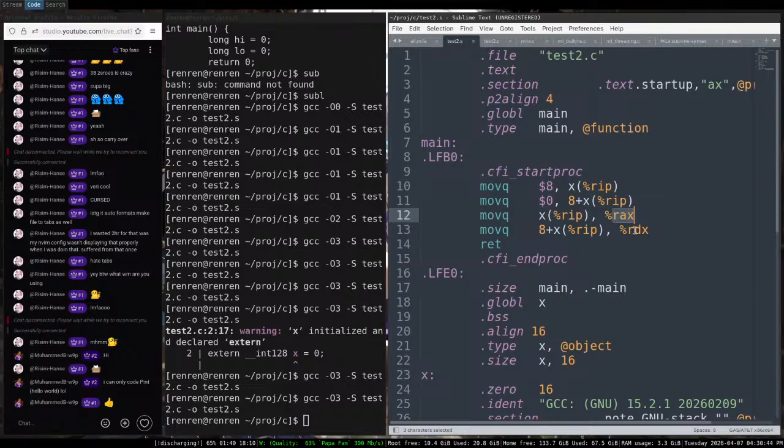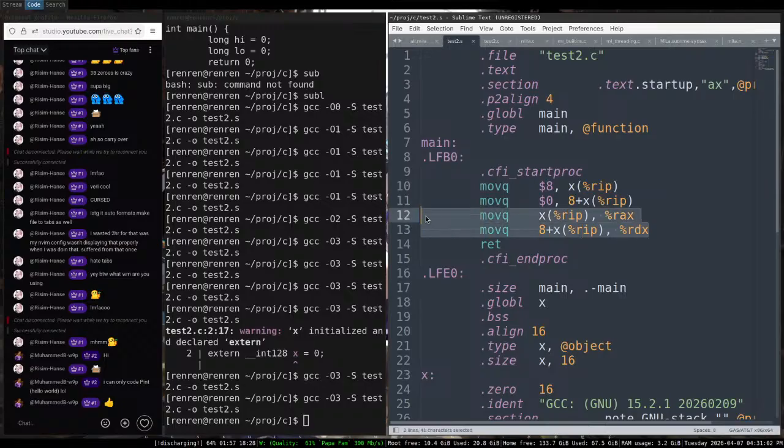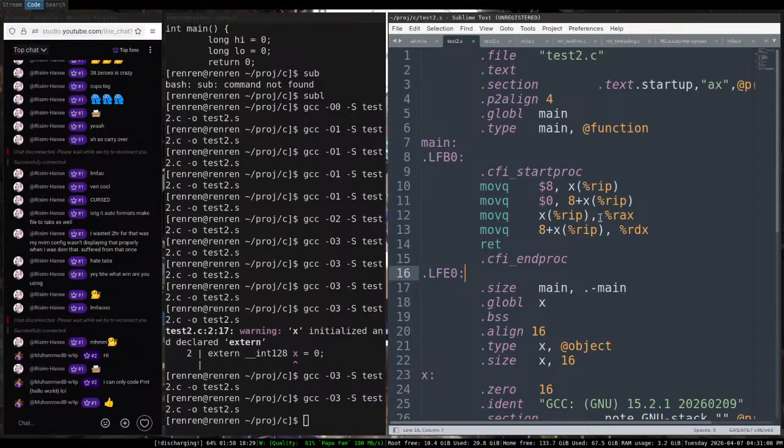So, my motion stands. Why is it being put into RAX and RDX then? Oh, we're returning X. Oh my goodness, how am I blind. I forgot that we're returning X right there. So that's what this is doing. I see. Wow. So, we're just doing that.